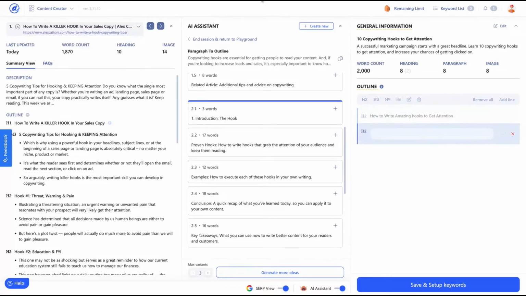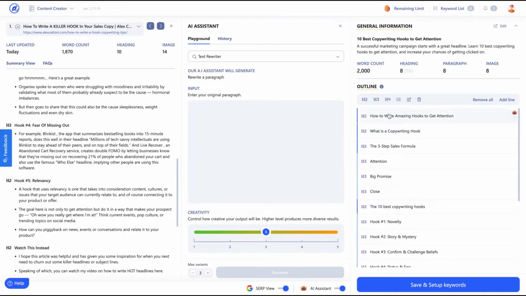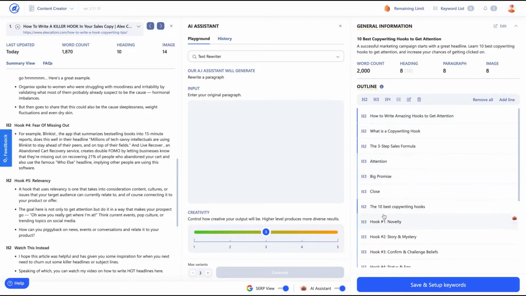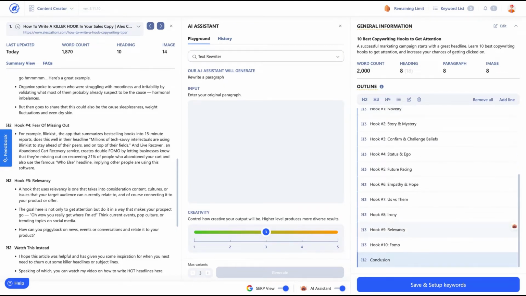Okay, and then now the 10 best copywriting hooks. As you can see here, I finished the headings by myself because it's a process that takes more time. And I have more than 8 headings. I have all the structure, my outline here. Always try to finish your outline first and then start to write. Otherwise, you will lose structure when writing on the internet.